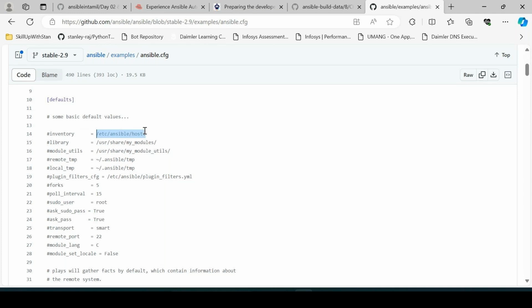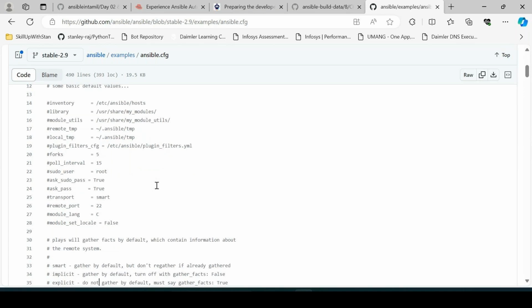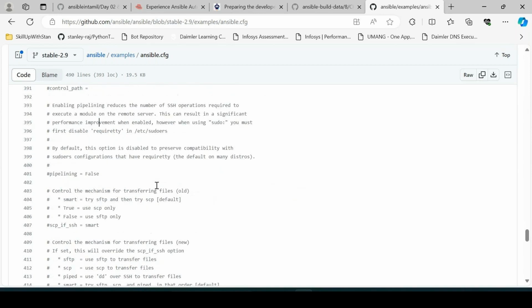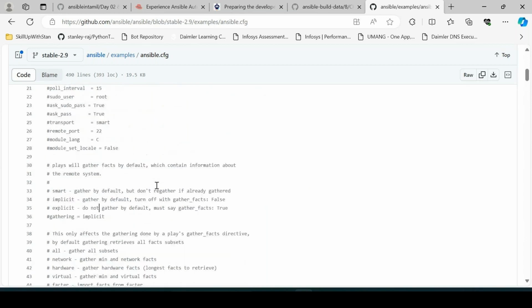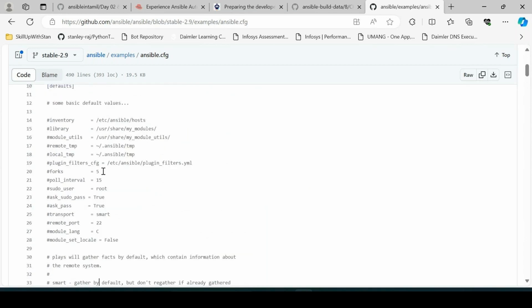So this is the inventory file, and also this is the module path. If you are going to create your own module, you can use this one. It has around 400-something lines, and each line has different properties. I will give you the high-level information and also the most important properties. So this is inventory, and second, forks.